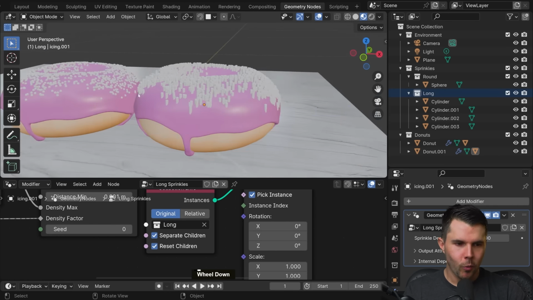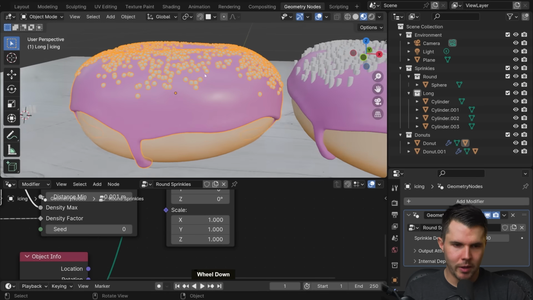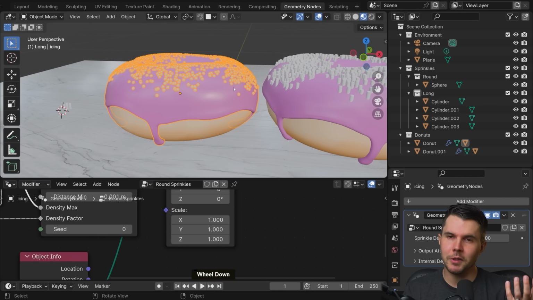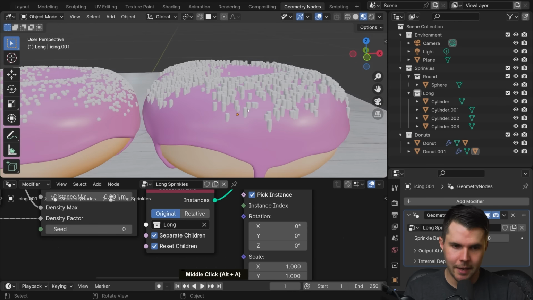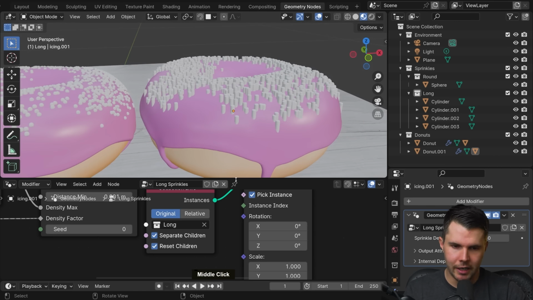what's going on? Well, the reason this one was easier with round sprinkles is that the rotation of the objects didn't matter because it was round. Now that we have long sprinkles, you can see the rotation matters and it's currently screwed up.